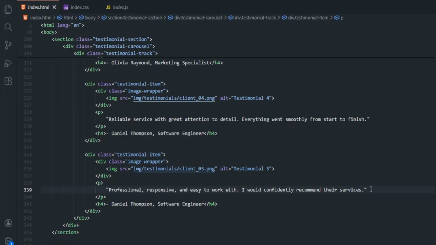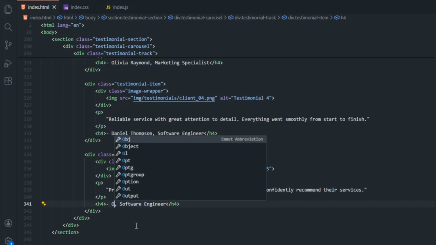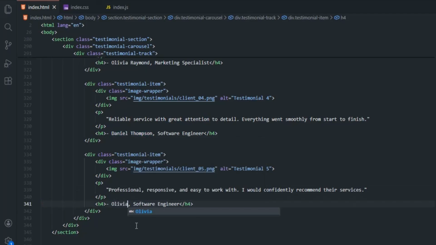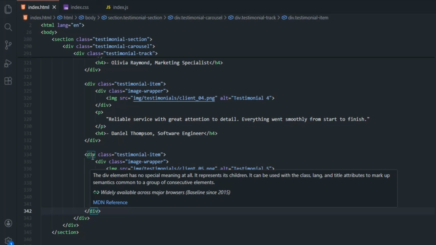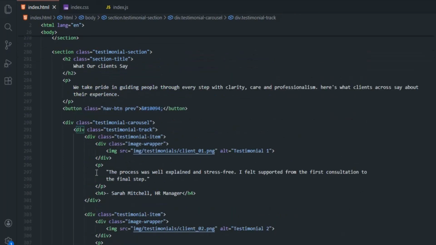So for testimonial 5, the paragraph reads, professional, responsive, and easy to work with. I would confidently recommend their services. The client name is Olivia Ben. And her title is project coordinator. So this div ends our 5th testimonial, and this div wraps the testimonial track.